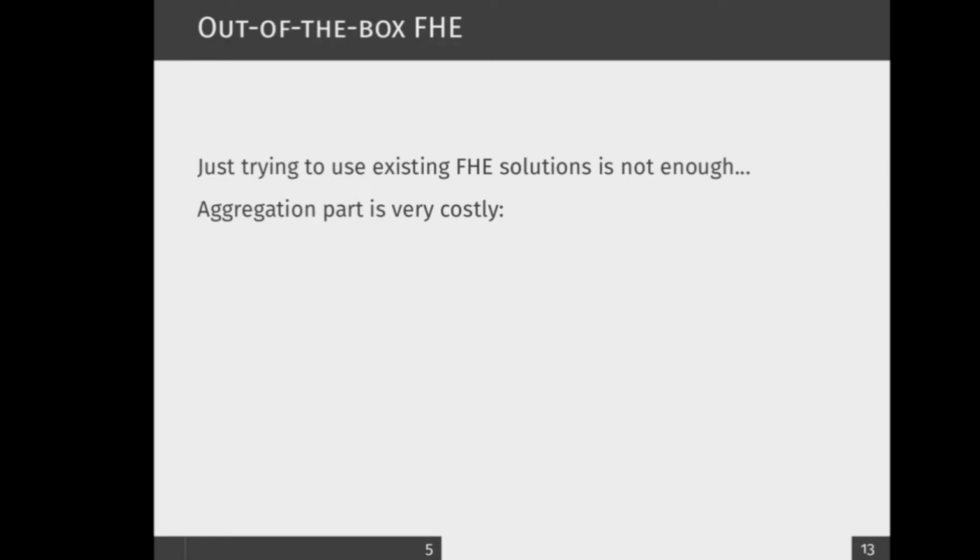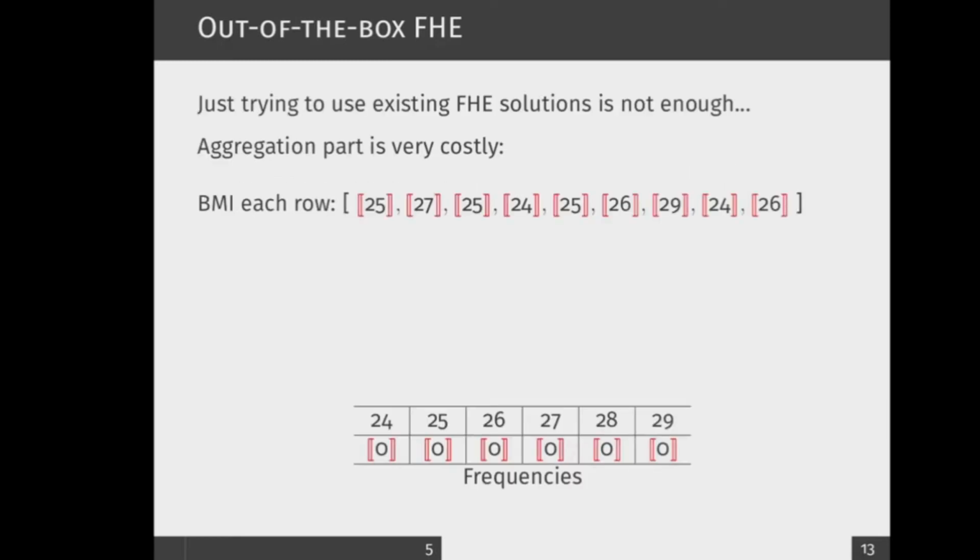However, if we just try to use FHE out of the box, we don't obtain an efficient, satisfactory solution. So the problem is the following. Let's say that using FHE, we are able to evaluate the function f on every entry. So for example the BMI, we are able to compute this encryption of the BMI, right, on each entry, and then we have this list of encrypted values. But what we really want to obtain at the end is this table with the frequencies, right? So somehow now the server has to take this first value here, 24, and discover how many times 24 appears in this list, right? But everything here is encrypted. So how can we do this using FHE?